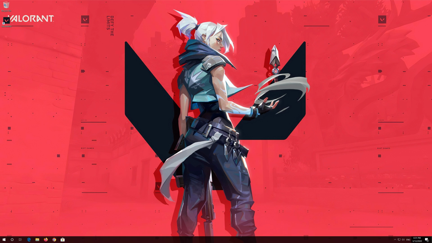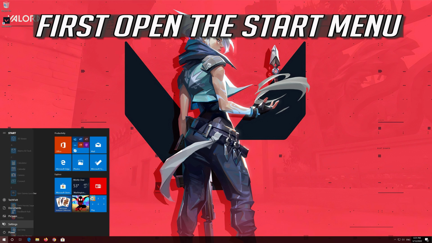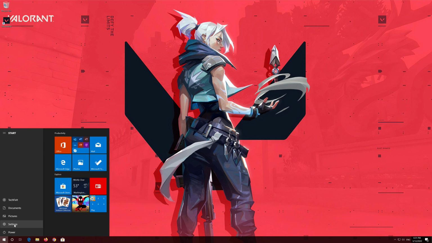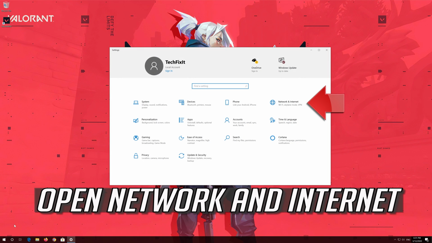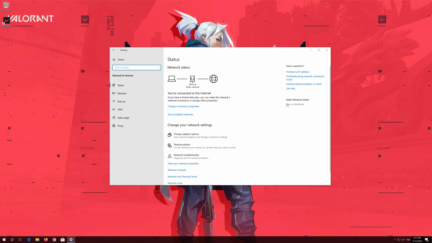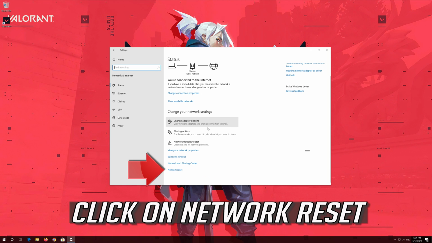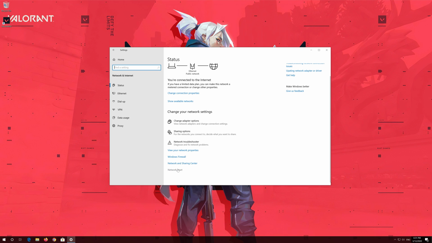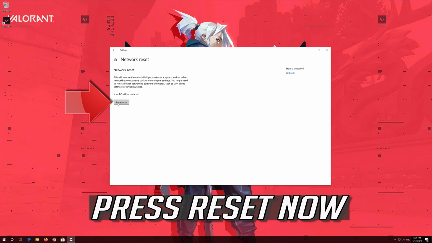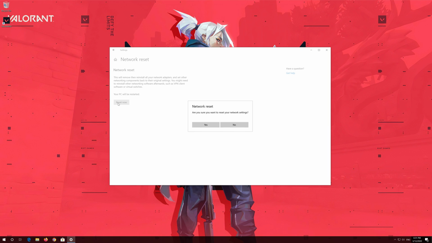If that didn't work, first open the Start menu. Open Settings. Open Network and Internet. Click on Network Reset. Press Reset now. Press Yes.